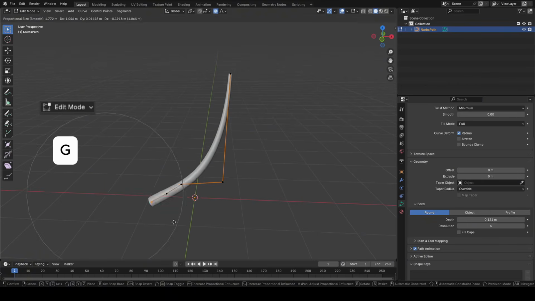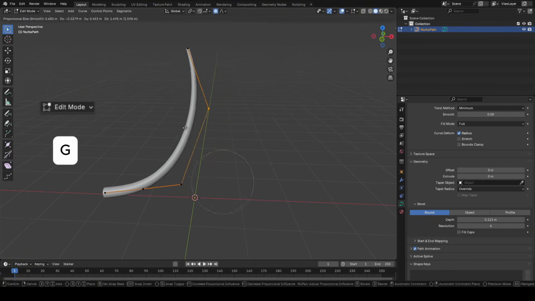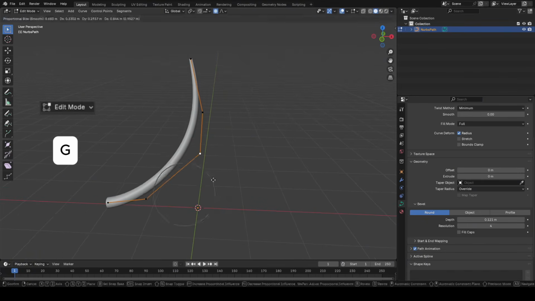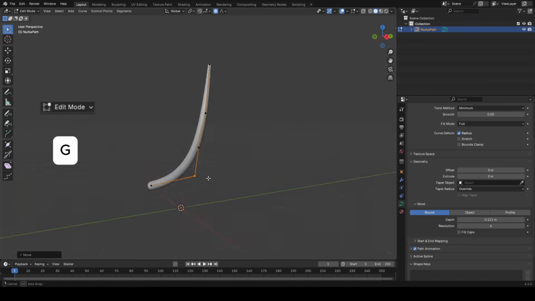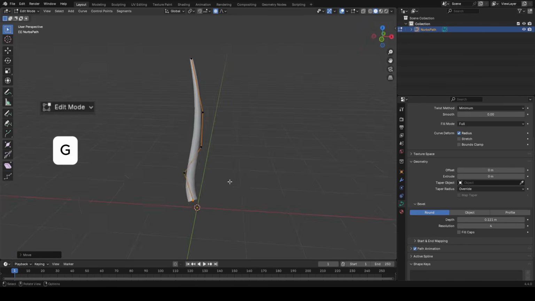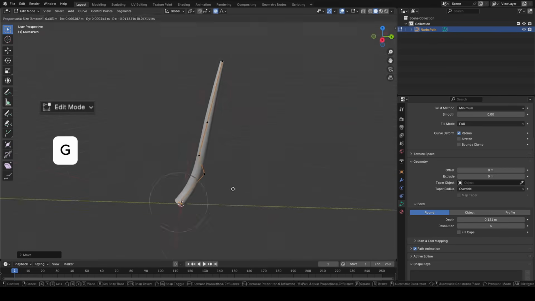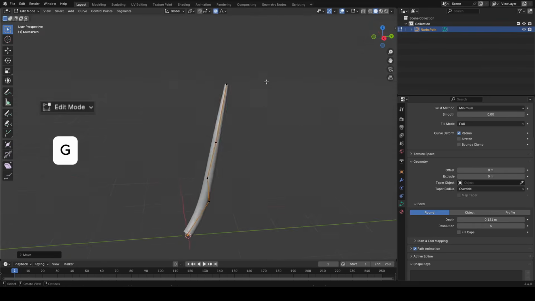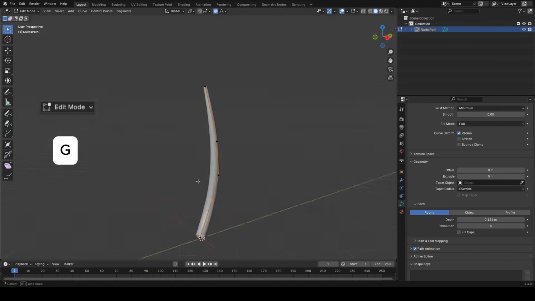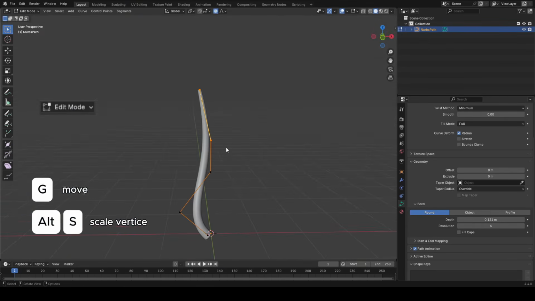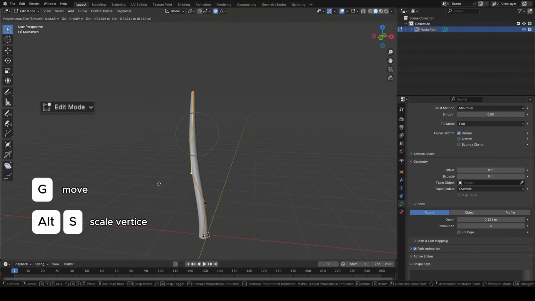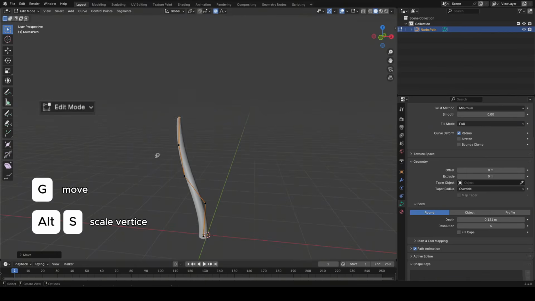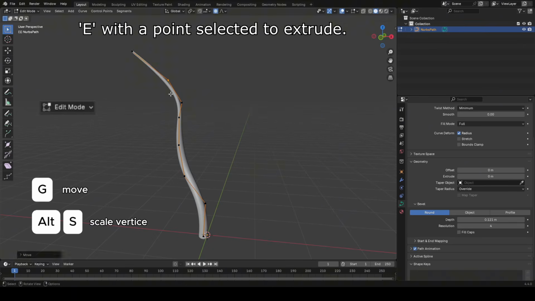So just like that, I want to basically make a stem for this flower. So I'm going to start positioning these points in 3D space. I'm just hitting G on my keyboard and moving these around very simply.